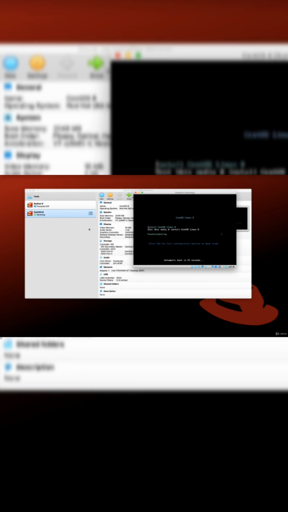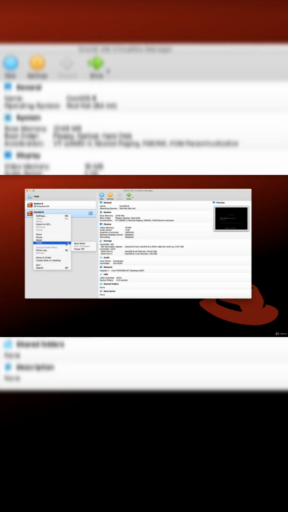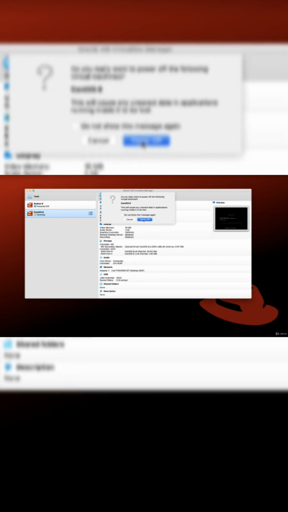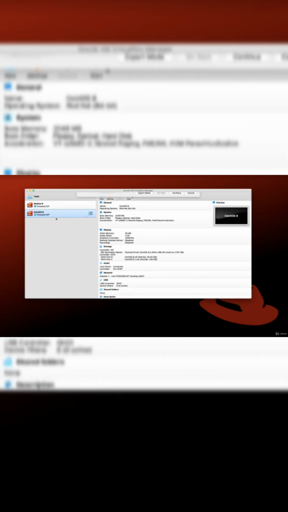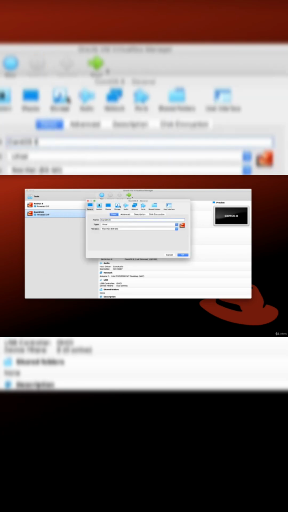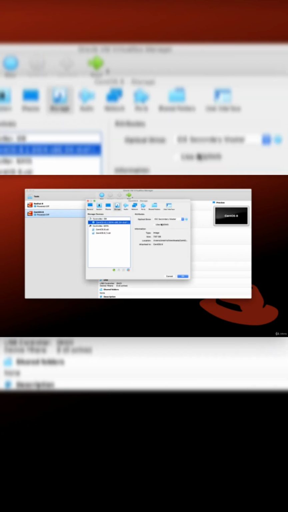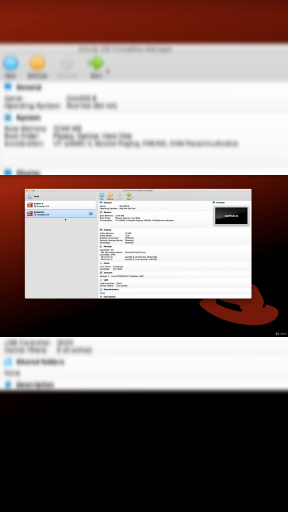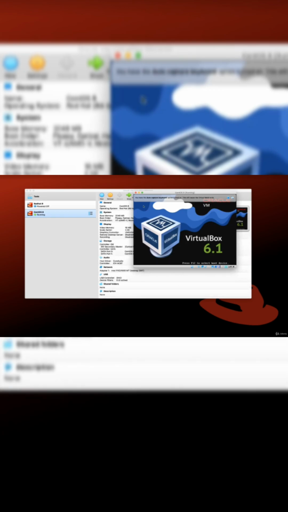There's one thing we need to do over here, so I'm going to turn it off first. I need to remove the ISO file from there. So I'm going to power off this virtual machine, and I'm going to the settings, and to the storage here. So I'm going to remove this one. So remove disk from the virtual drive. So it's empty right now. Okay, now I can start the virtual machine.